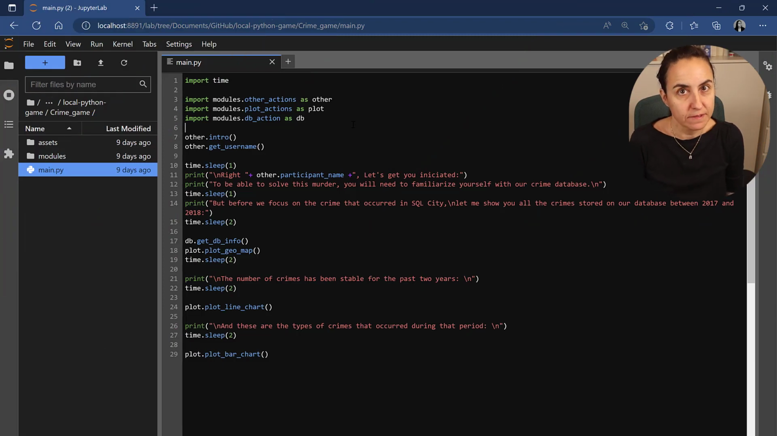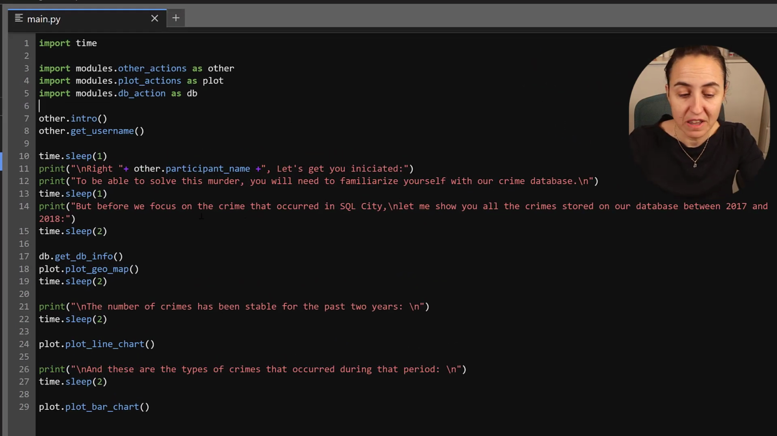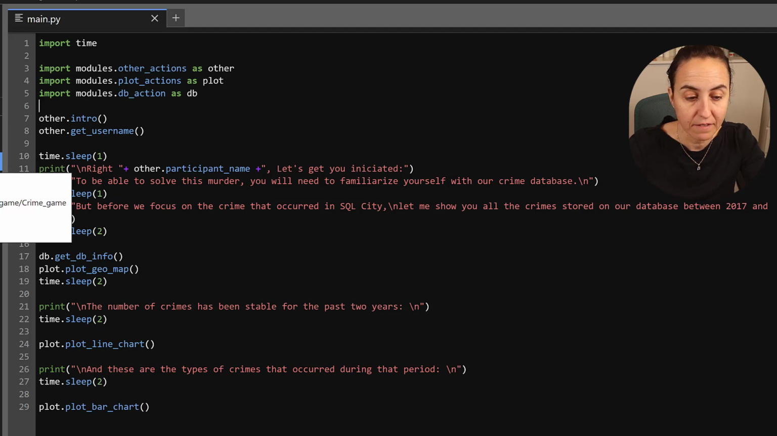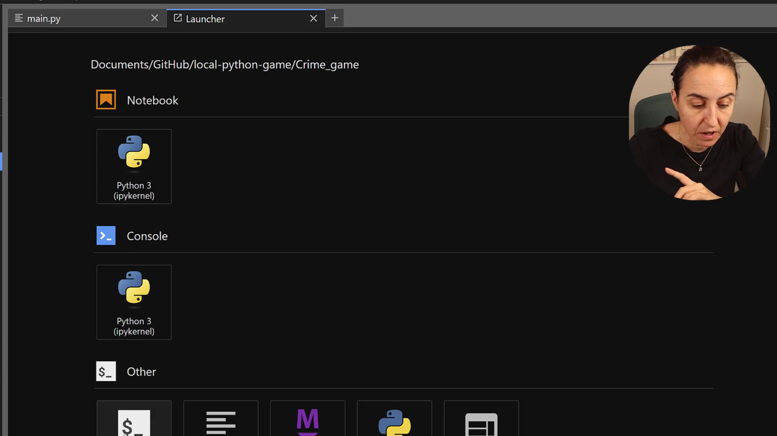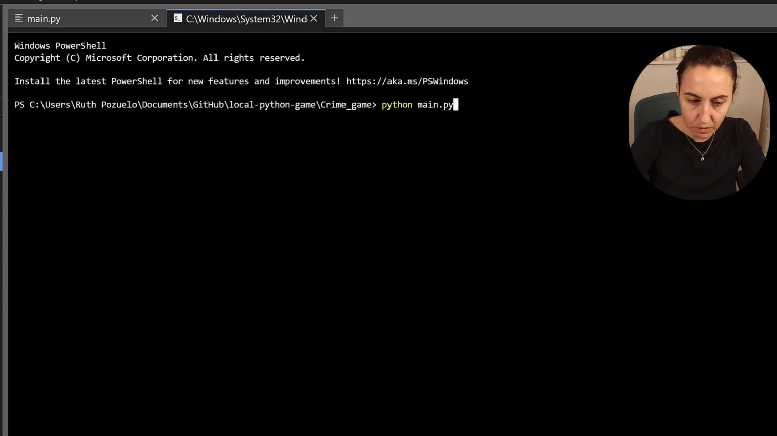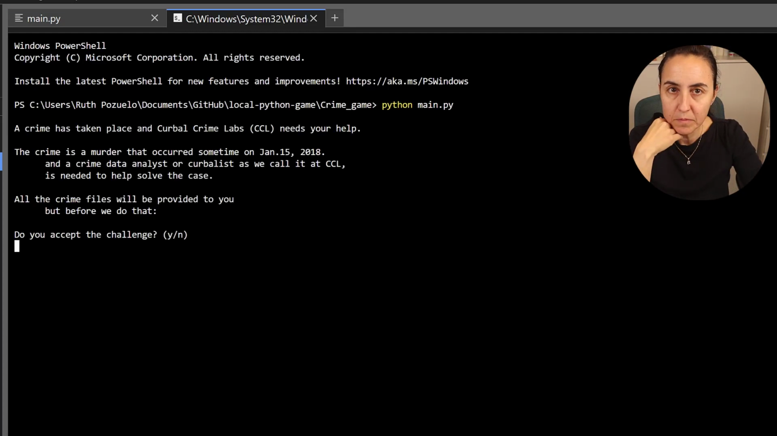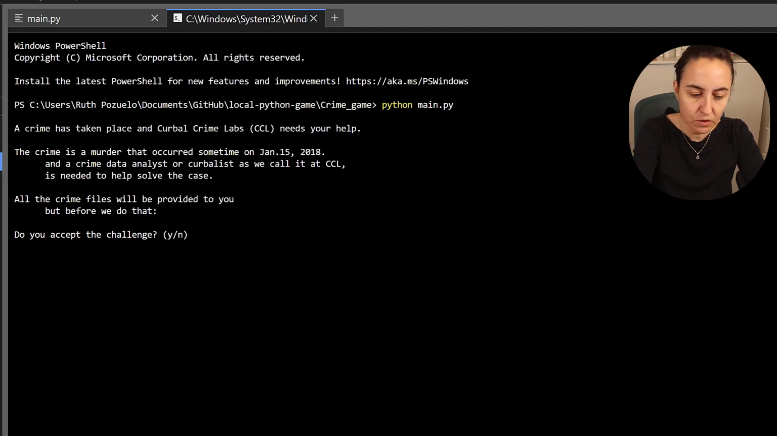Okay, so if you remember, in byte 13 we split the code into modules. We couldn't have done it at a better time. It's been so good to have it separated. So make sure that you're on byte 13. You should have the assets, the modules, and the main.py file. I've opened the main.py file, and we're going to run it so you remember where we left off. We're going to do python main.py to run it. Do you accept the challenge?